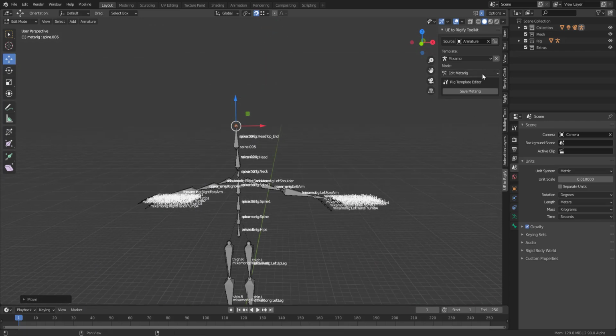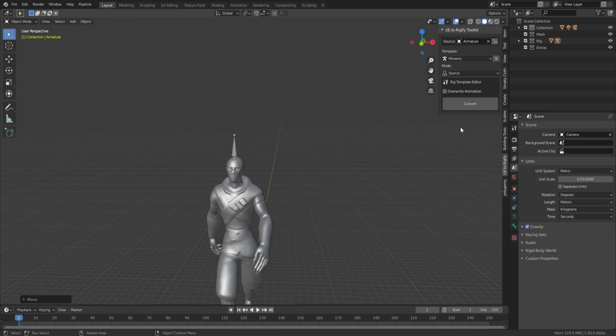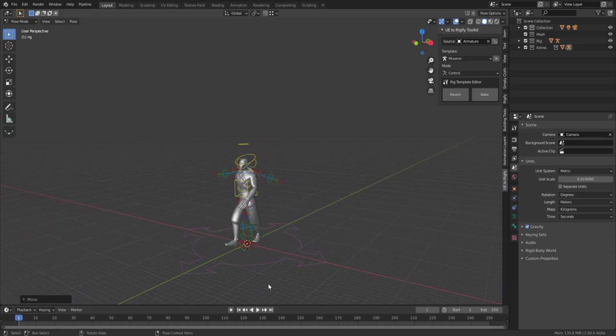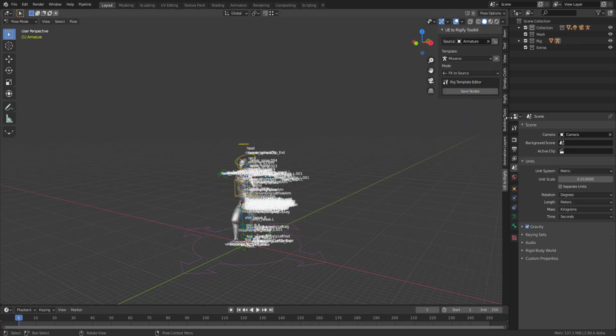Once that is done, the next thing you might want to do is switch over to this section called FK to source, because if you save this and hit the convert button, you would notice that it seems like everything looks to be working perfectly, and you press the playback button one more time, nothing happens. So you need to switch this to FK to source.